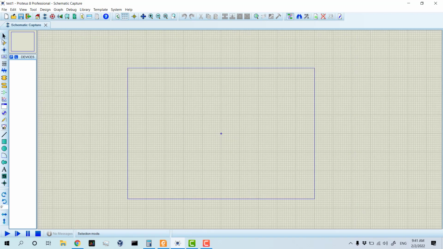There are lots of menus and icons in here that you can use. The first of all is selection mode, which is the default mode of the Proteus application. The other icon is component mode, that when you click on it, you can press P, which is located in here, or you can press the P key on the keyboard.